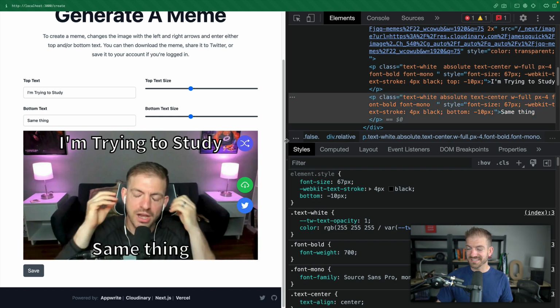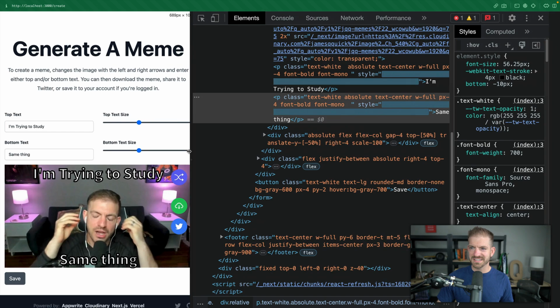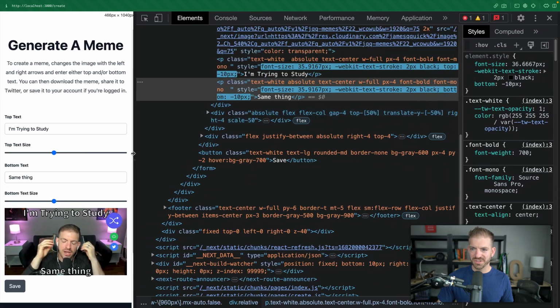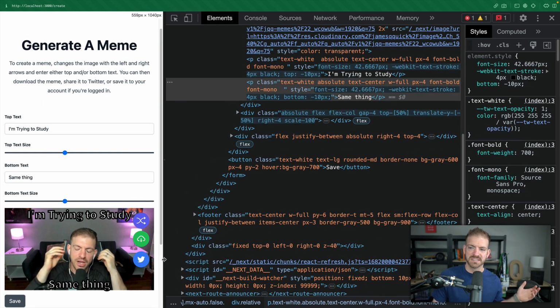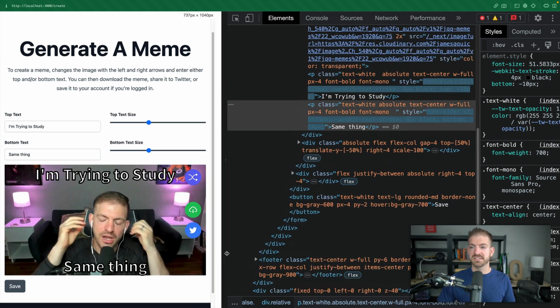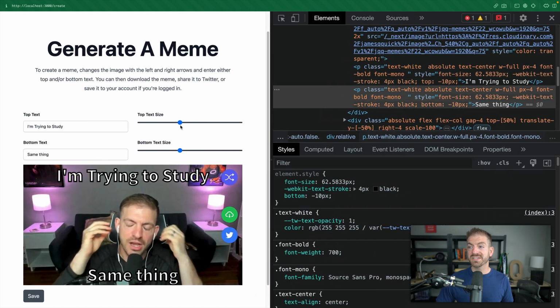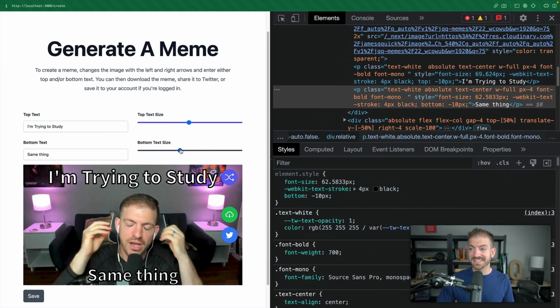I also have some intelligence in here. As this gets smaller, I scale down the text so that it starts to fit the image as well. Otherwise you could see there's a little bit of carryover, and it would just be way too big for the image itself. I have customization for top text size and bottom text size. And when you save this, it takes the top text, the bottom text, the image ID, the top text size, and the bottom text size, and saves those into the database in AppWrite. And I think that's really cool.